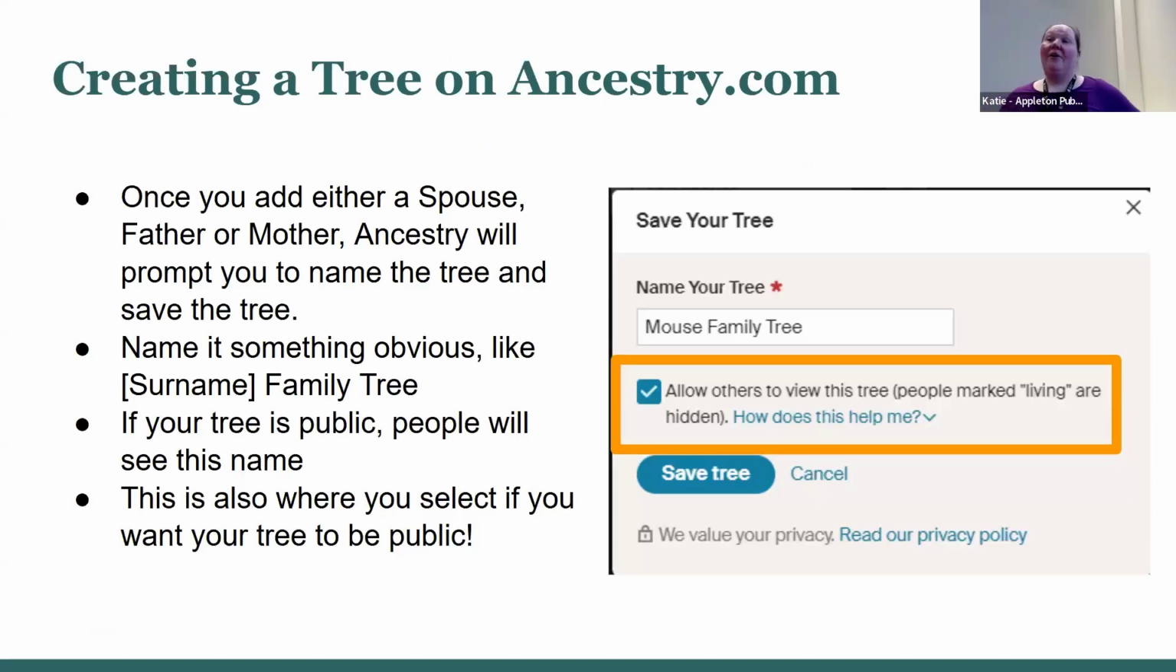Once you add either a spouse, a father, or mother on a tree, Ancestry is going to say, hey, you need to name this tree. So I would name it something obvious. I would usually use a surname plus family tree. So for Mickey Mouse's family tree, I put Mouse family tree. And this is also where you can mark it if you want it to be a private or public tree. So this button right here, you can click on it to allow others to view this tree, which means it's public. Or if you uncheck it, that means you're going to make it private.